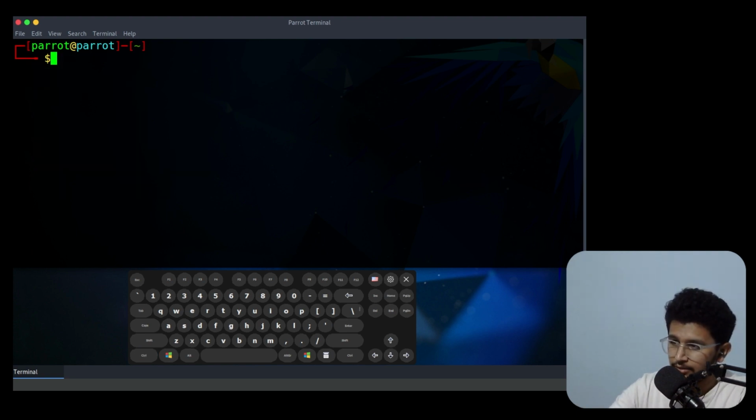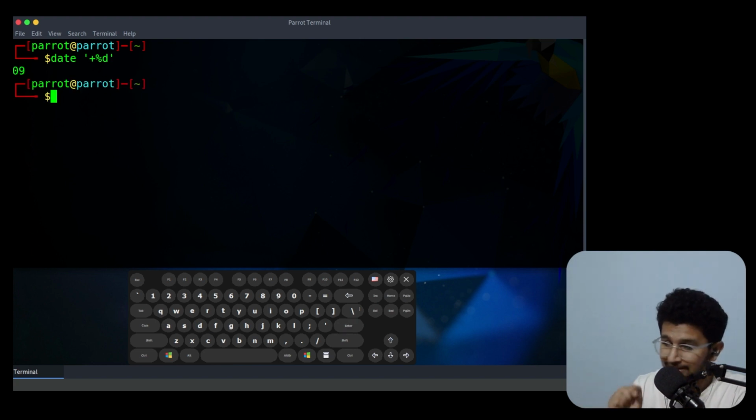Let's say you need to print the date of the month. How do you do that? You can use plus, percentage and d, so that will print the date of the month. Today is the 9th, so it is printing 9. You got it, right? Let's say you need to print the year, so you need to use capital letter Y, that will print the year.